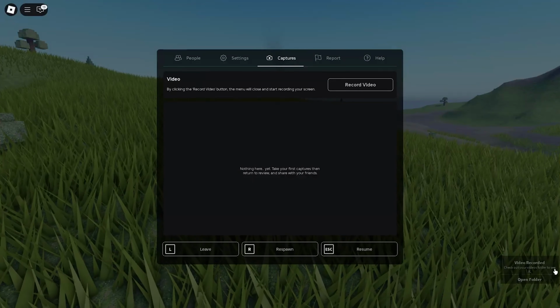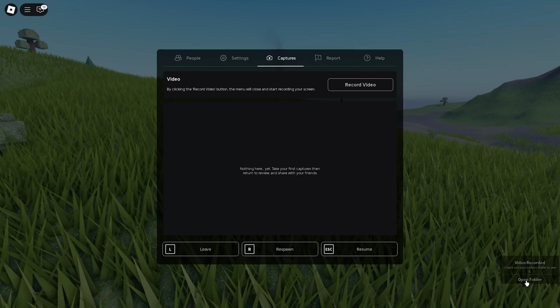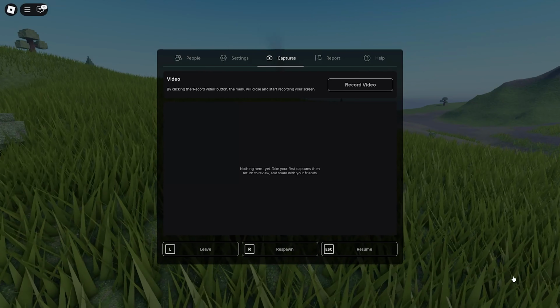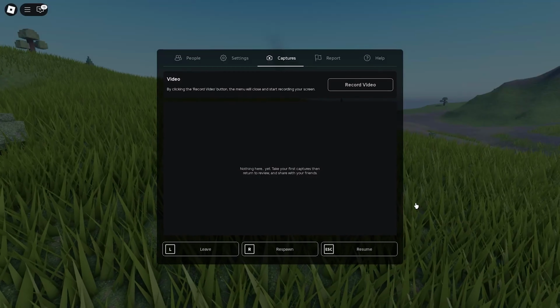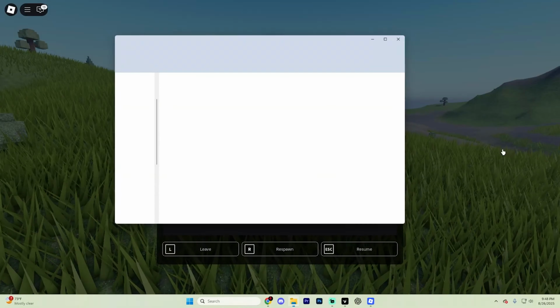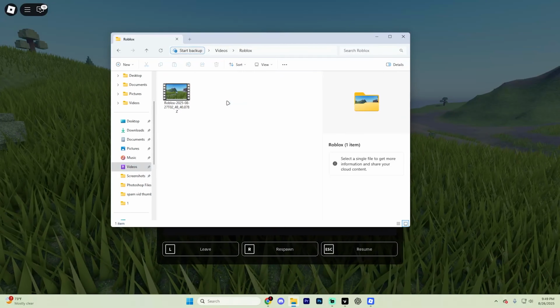It's going to pull up with a quick little option down here saying open folder. Simply go ahead and select that. But if you don't select it right away, don't worry, you didn't miss it. You just have to open up your file explorer, go into Videos, and now you're going to have a little Roblox option here, and that capture is going to be right within there.